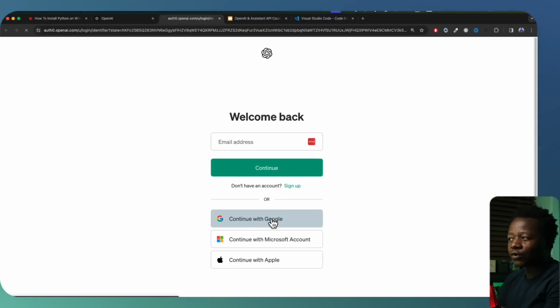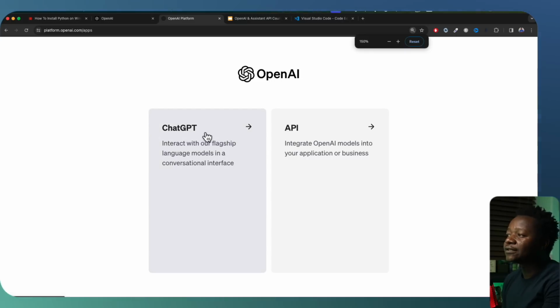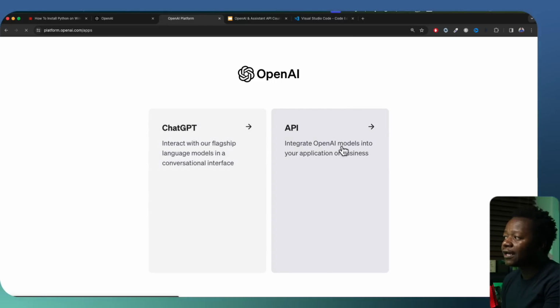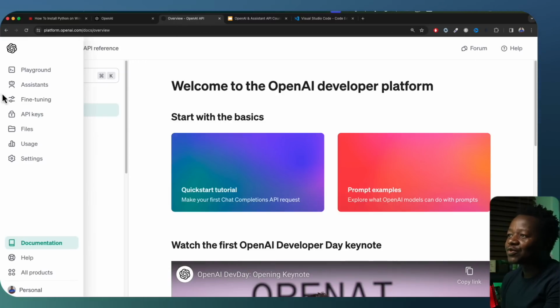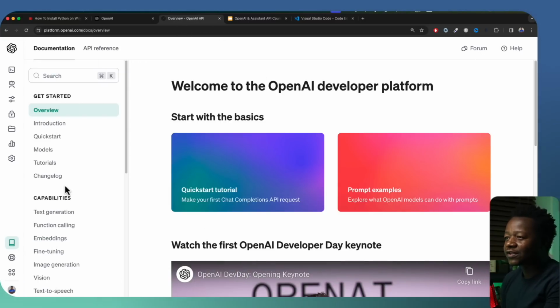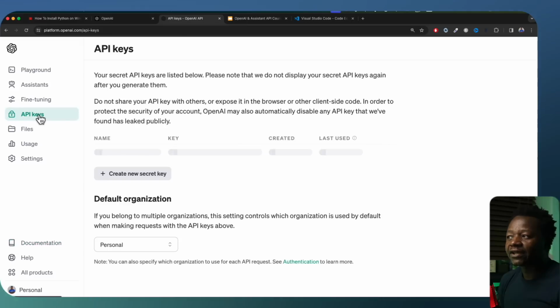I think you can also go that route to create an account, and it gives you this opportunity here to choose between going to ChatGPT or going to API. We want to go to API, and this is what's going to open. So this will take us to this main view here. There are a lot of capabilities, get started, and all that. What we really want to go to is the Assistants API, which we're going to do later. But what we want right now is to go to API keys. So click here on API keys.